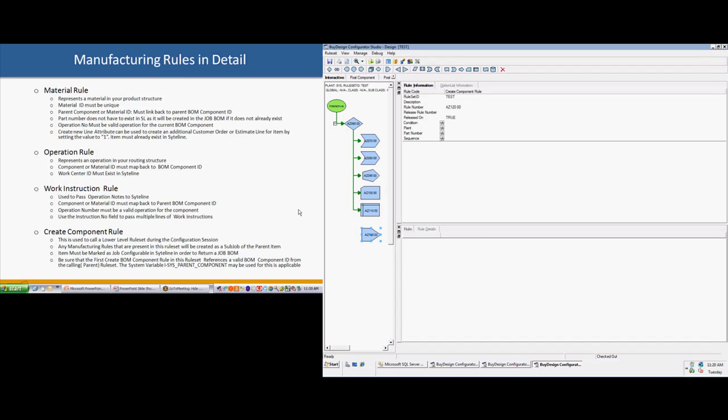Okay, so in order to reference your parent component, one of the system variables that you could use, you'll see that in the last bullet point here, is ISYS parent component. Maybe use it if this is applicable. So if the component that you're calling is going to be a sub job of the parent item that you're configuring, you would want to use that system variable. Okay, so those are all the rules that you're going to see in our example rule set here. And I'm just going to close this out.